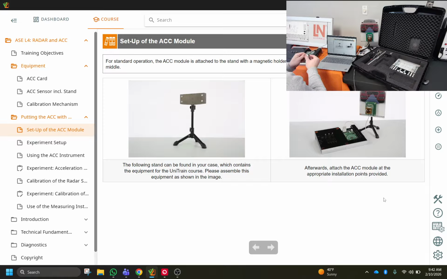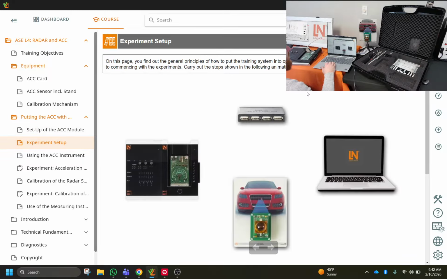And then, like I said, I don't know what kind of cable that is, but it pretty much will just plug into the top of the UniTrain card. This one's got little thumb screws, just like an old computer monitor cable. Most of the UniTrain courses connect just by the USB here, but this one has an additional connection. All right, so now that that is set up, we're going to go into experiment setup.